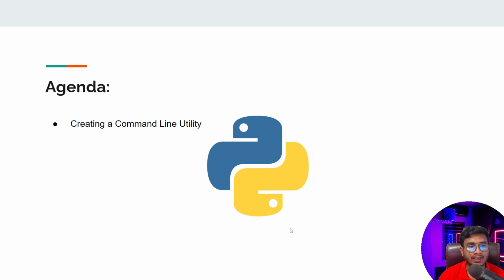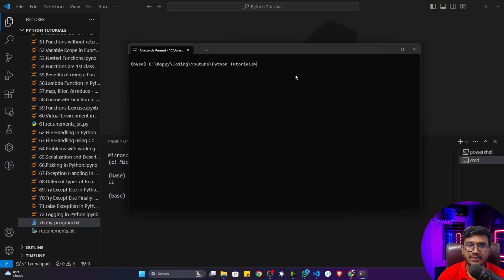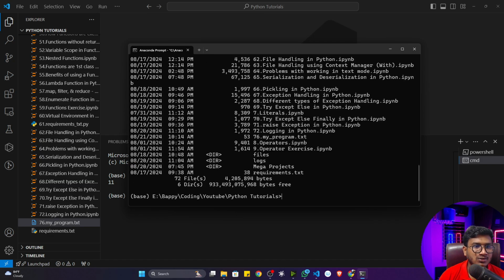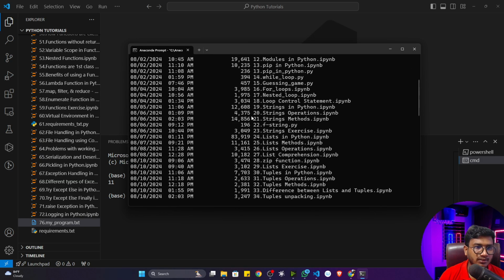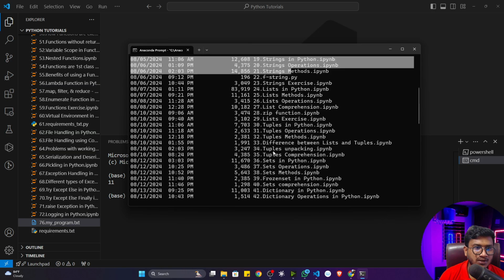If I open up my Anaconda prompt, you can see this is my Anaconda prompt. From this Anaconda prompt, I can perform all the operations that I usually do with my user interface. Let's say I want to check how many directories are present inside this particular directory. For this, I'll give the command called dir. It will list all the directories and files I have inside this particular folder.